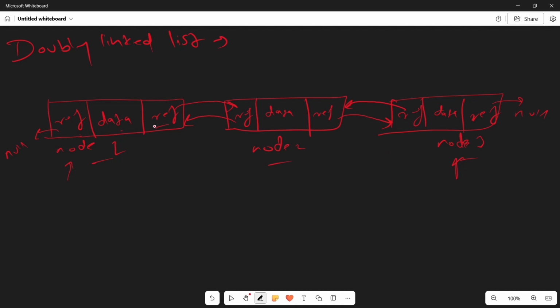Always remember, a reference will hold the memory location of a node. So this reference will hold the memory location of node 2. So that's why it is referring to node 2. This reference is holding the reference of node 3. That's why it is referring to node 3. And similarly, in node 2, the left-hand side reference is referring to the previous node, which is node 1. So it will refer to the previous node. And similarly, in node 3, the left side reference will refer to node 2, that is the previous node. So that's why it is a doubly linked list.